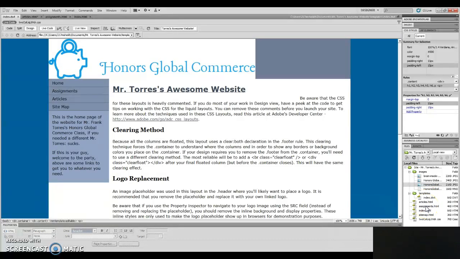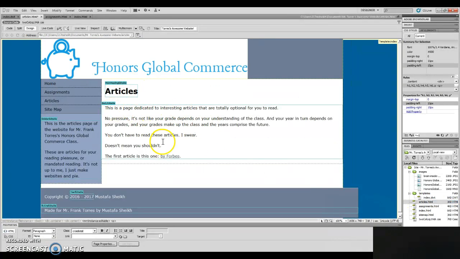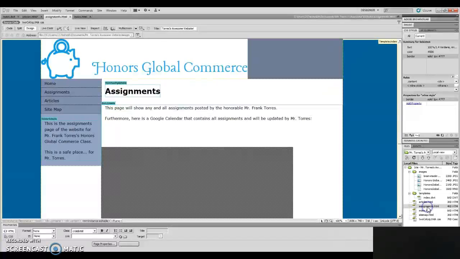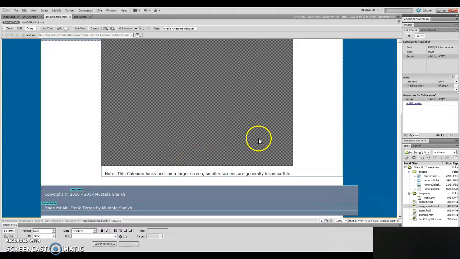for Mr. Torres. You can see, once you go, these are the buttons, and the header sends you to the home page as well. The web pages created in the website are articles, which is where, for example, this one by Forbes, you can see articles that Mr. Torres links for extracurricular reading, just for the students to have a better grasp of the curriculum. Go over to assignments, you can see the Google Calendar, and if he wants any other information, he can put it near or around the Google Calendar, and that's where he'll be putting his assignments for the foreseeable future.